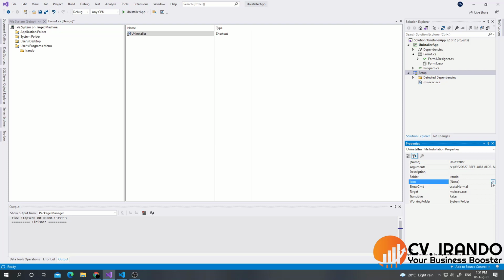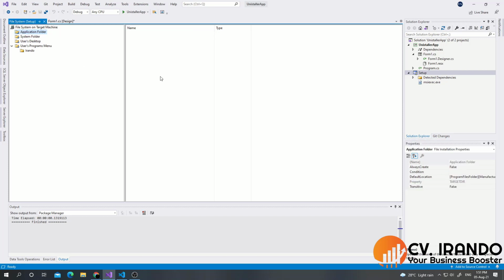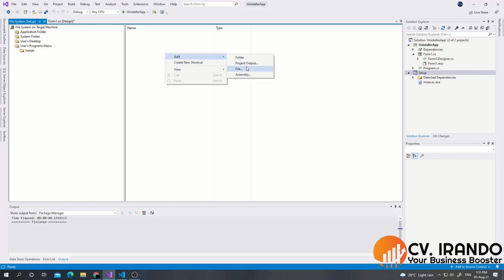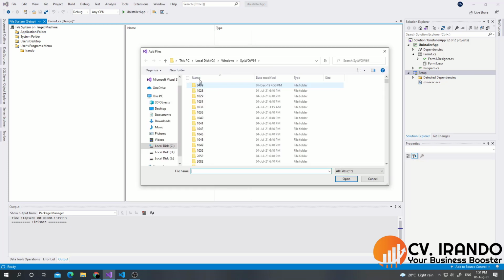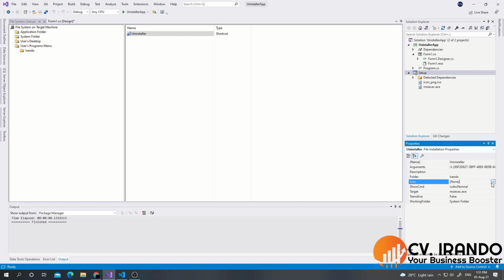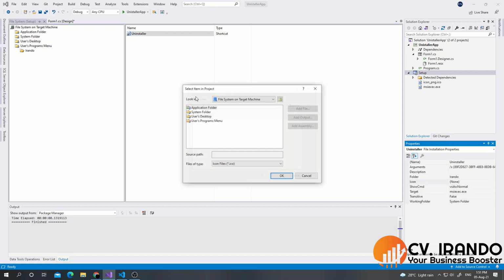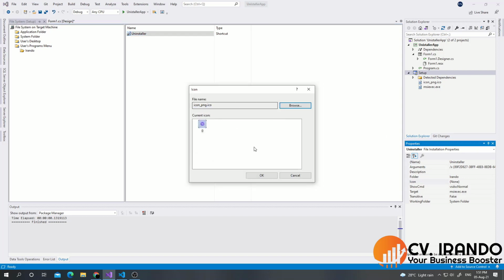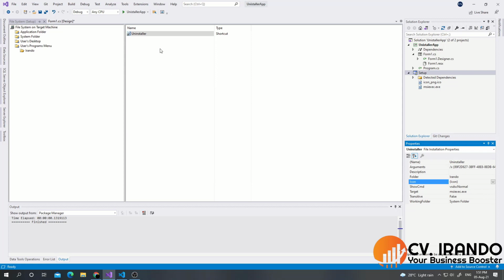If you want to give your uninstaller an icon, you can do it, but before that you need to add your icon in the application folder. Let me try for now. Okay, this is the icon. If I come to uninstaller, click, we say icon, browse, application folder, here, this one.